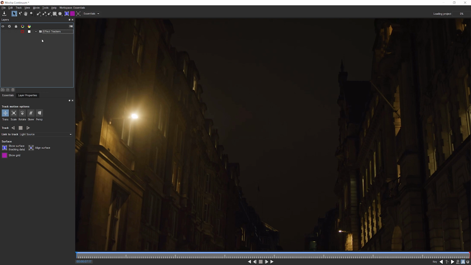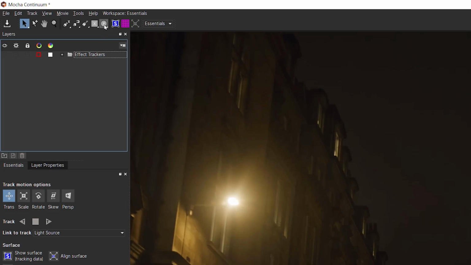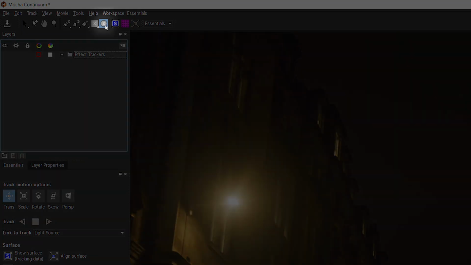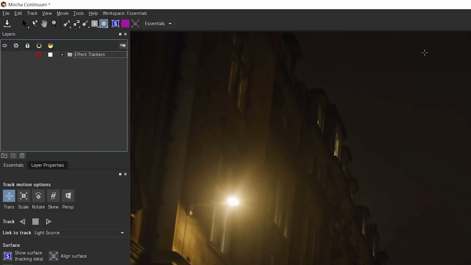So what I want to do with this is I want to just mask off our rays so that they're only applying around the main area of our light. So I'm going to come up to our top toolbar and I'm going to select one of our shape splines. And I'm going to use the circle spline or the ellipse spline.